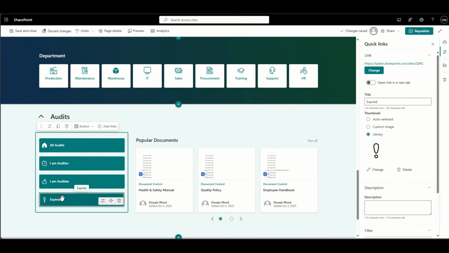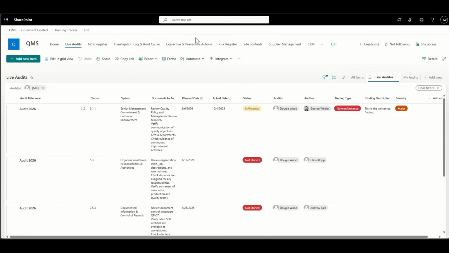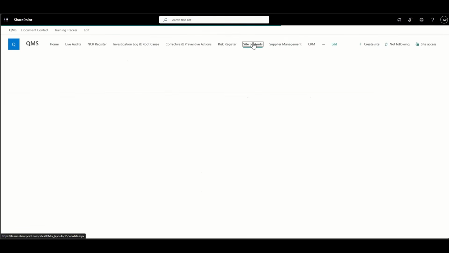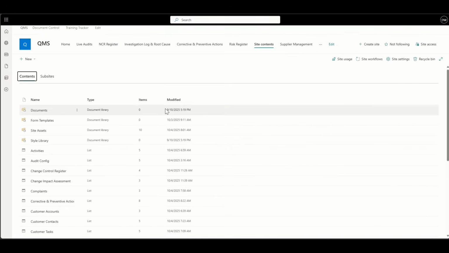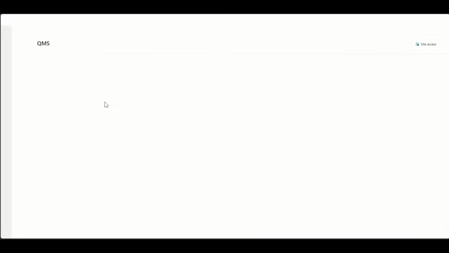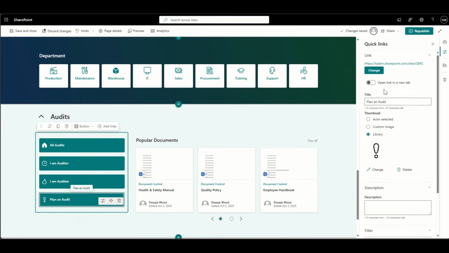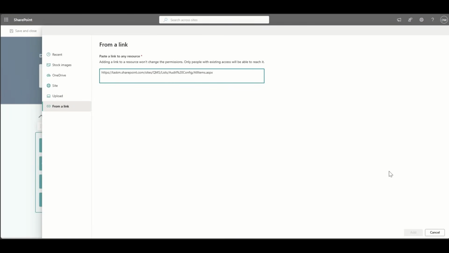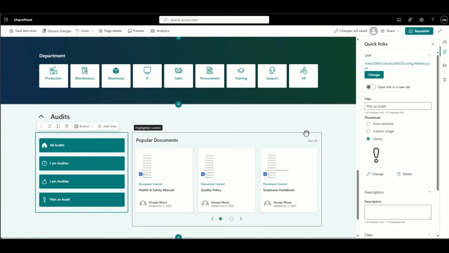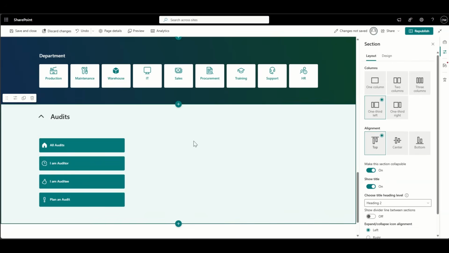I also think it's probably worth having audit config, or it could be something like plan an audit, and that takes you through to that audit config list. So let's just go and grab a link to that. Audit config. So let's just jump back into here, change this, like so.